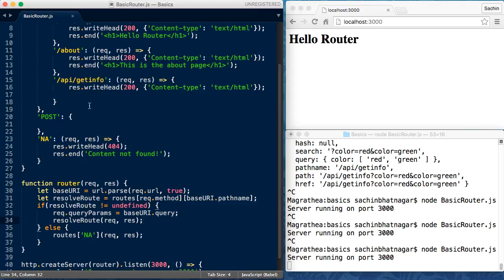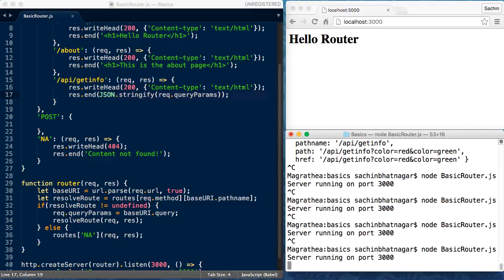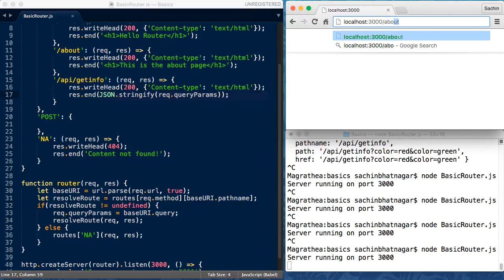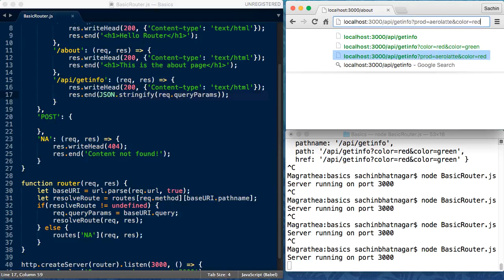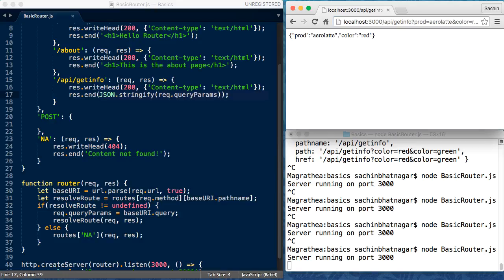Now in our API/getInfo handler, I'll end the response and I'll dispatch a stringified version of the req.queryParams parameter. Now let's restart our script and let's access the about route first. This is working fine. Now I'll access /API/getInfo and I'll pass in two query parameters, prod and color like so, and you can see our object on the page as expected.